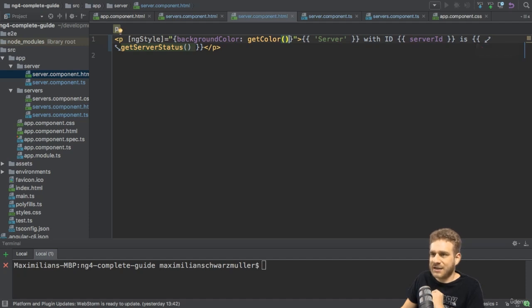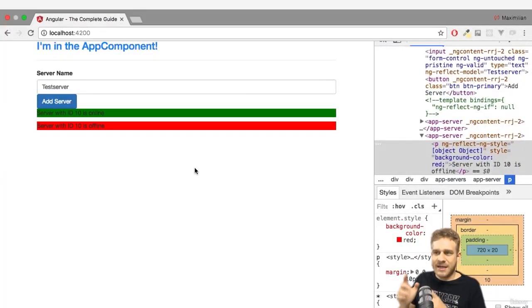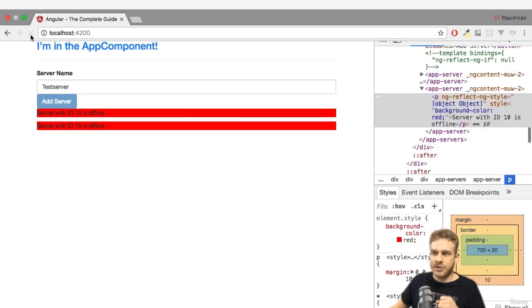If we now save this, let's have a look at the result. We see indeed the running server has a green background and the offline server has a red one. So that is working. ngStyle allows us to dynamically update that. If I reload, you see now both are offline, so both are red now. And that is the big advantage of ngStyle. It allows you to dynamically update the styles. And of course, if the server status here did change over time, it would update the styling respectively.